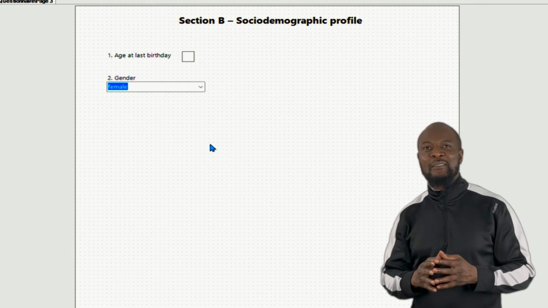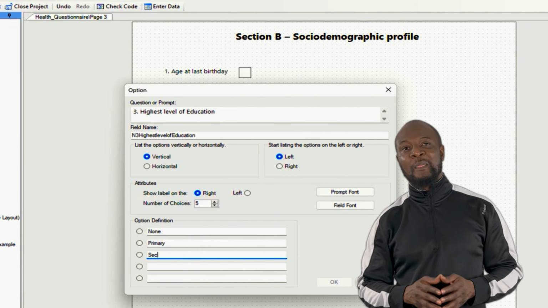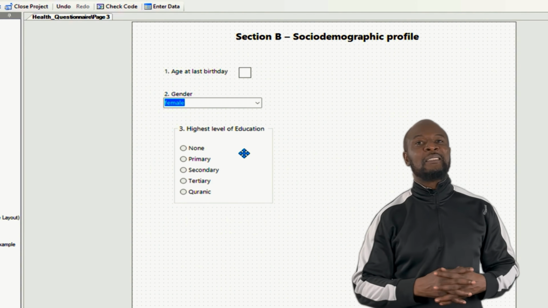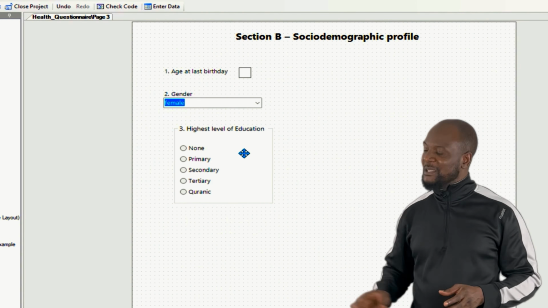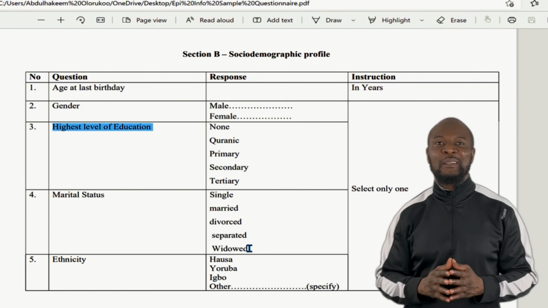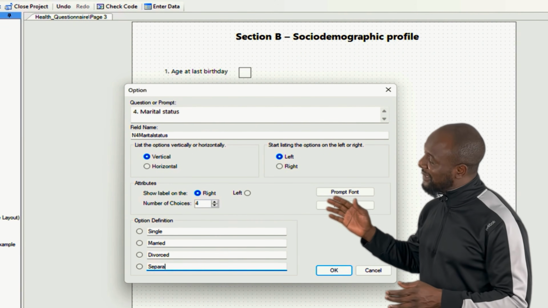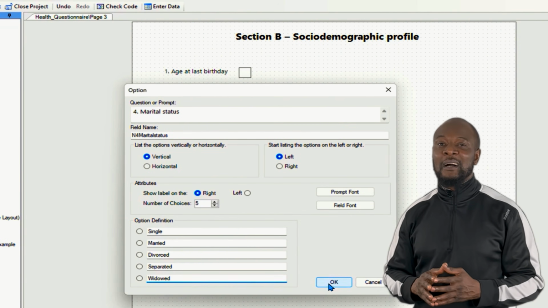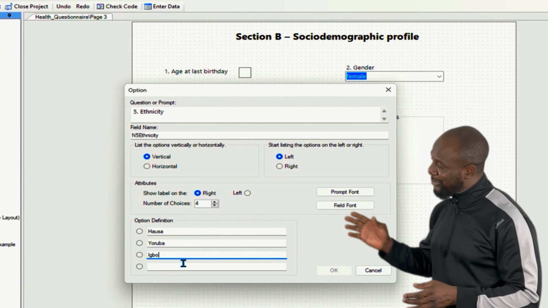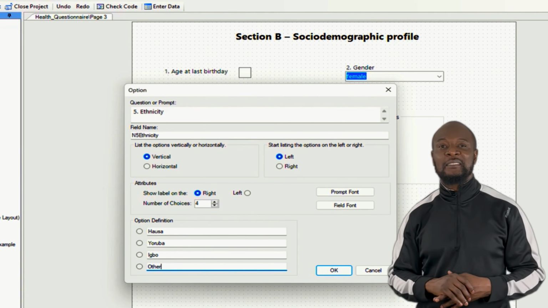Next is highest level of education. And we have 5 choices or options. Okay. So we'll just put this up quickly and boom. Look how cool this looks. Now let's patch it over there. All right. And the next one is marital status. Marital status has 5 options. Okay. So we'll just quickly also put that up. And we'll put ethnicity. All right. Ethnicity has also 4 options. Okay. And we'll put that up nice and smooth.